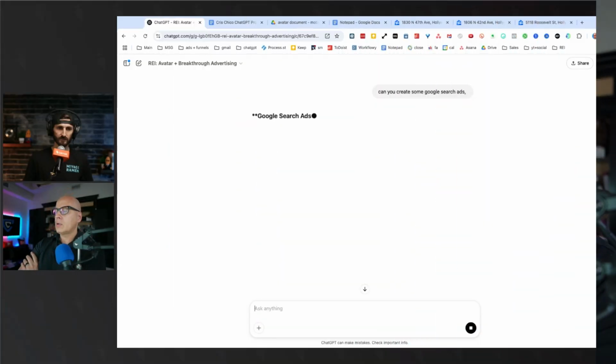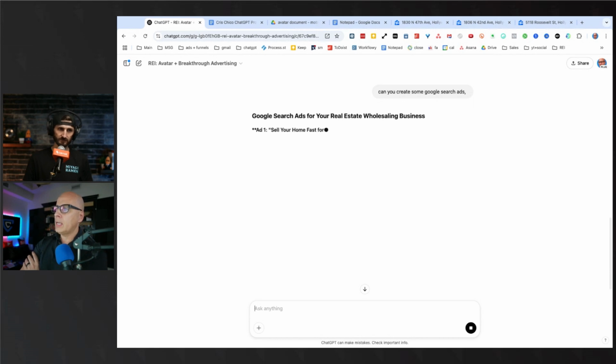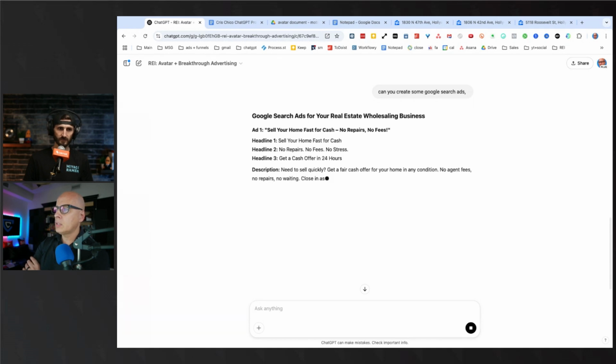The same thing, we could use this to create some Google search ads. I'd say, hey, can you create some Google search ads? So it'll go in, and guess what? It'll create some headlines. As you know, Google Ads requires a headline and a description, so it'll write everything out.